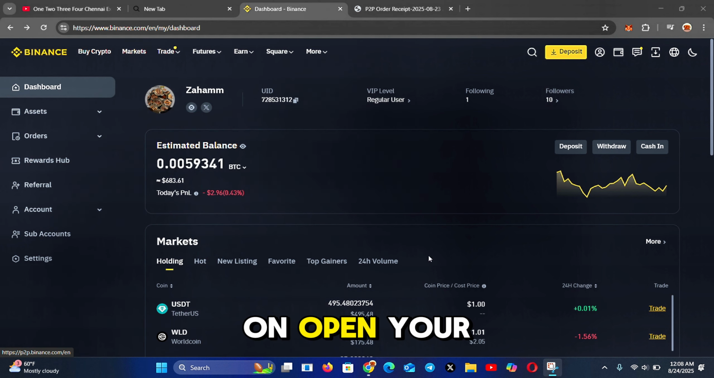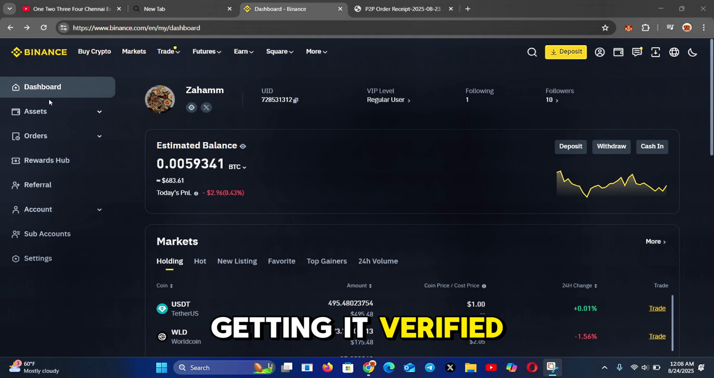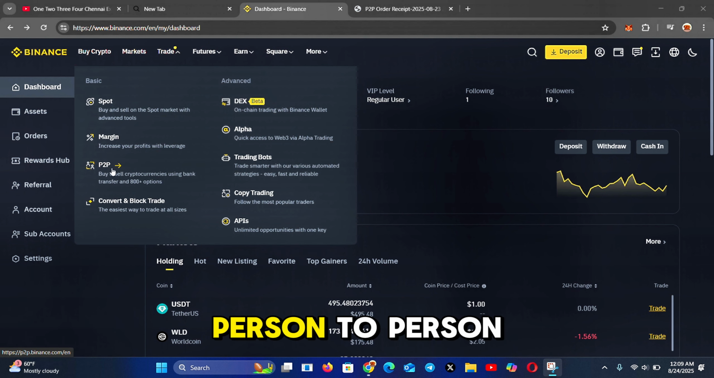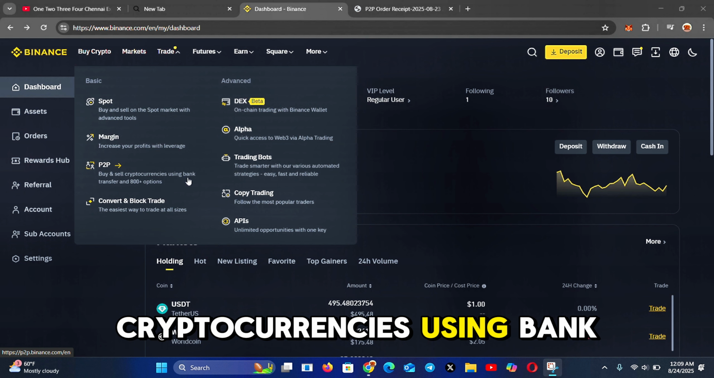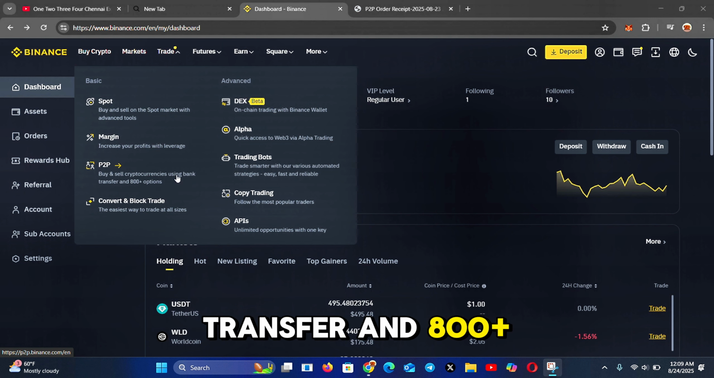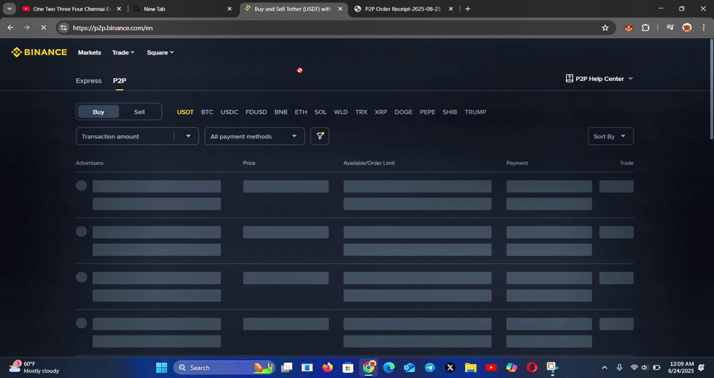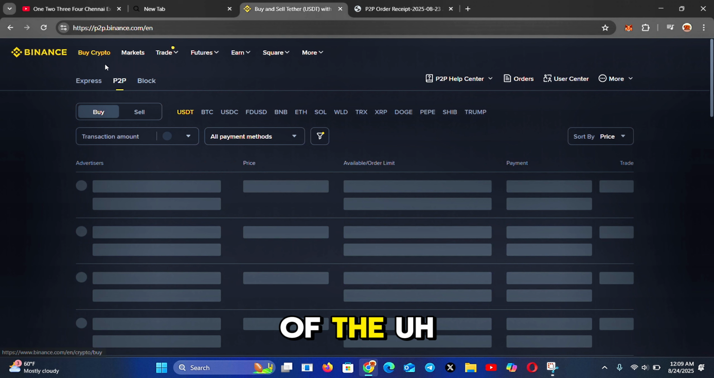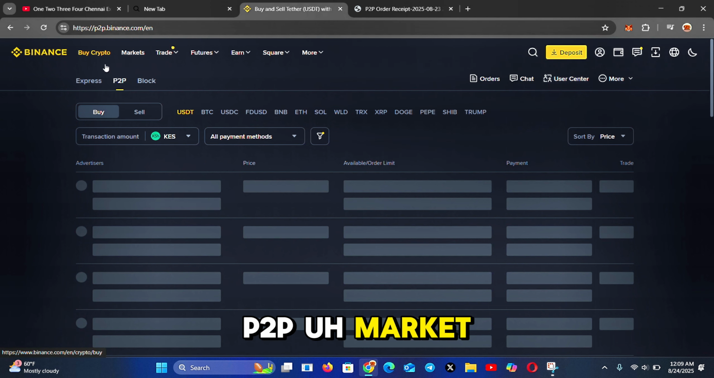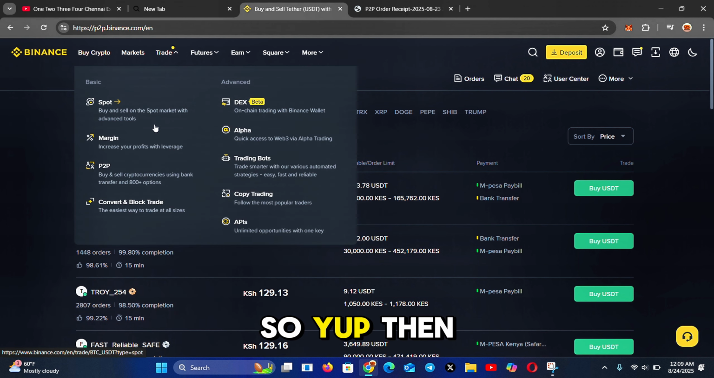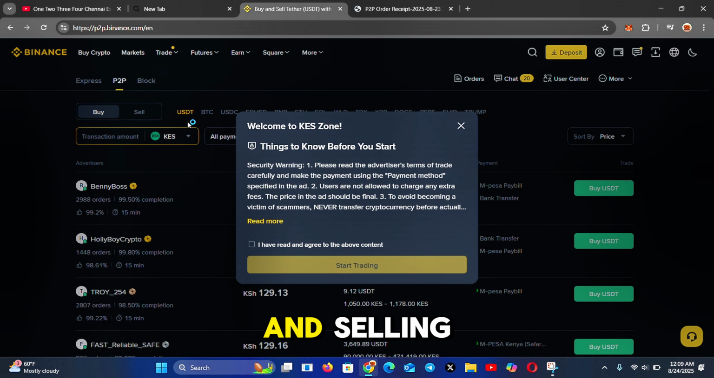So head on, open your Binance app after getting it verified, then head on to Trades. Under Trades here, come and click on P2P, person to person, buy and sell cryptocurrencies using bank transfer and 800 plus options. Click P2P. Okay, so this is the interface of the P2P market platform. P2P is like a market platform. Then you will have an option for buying and selling.